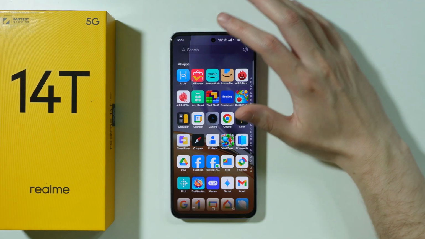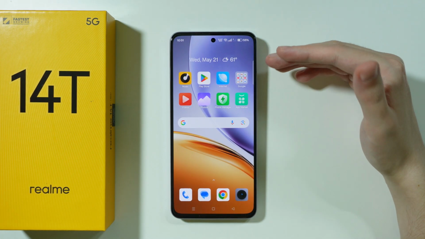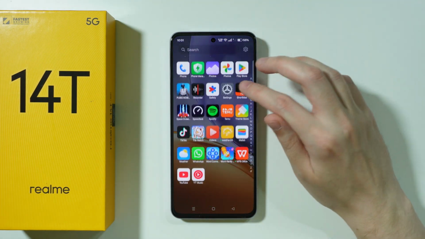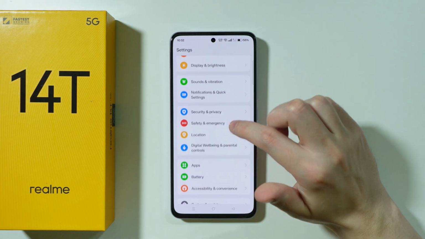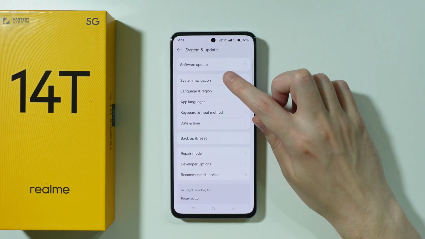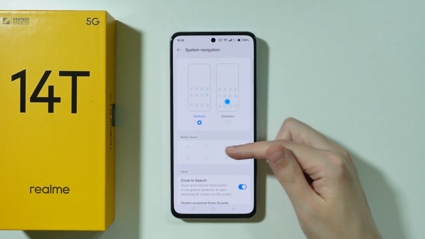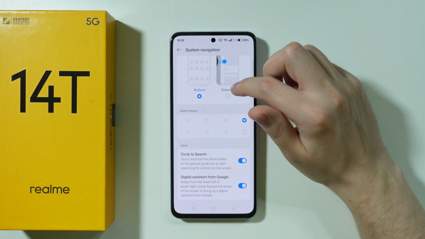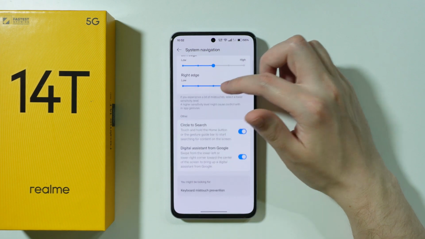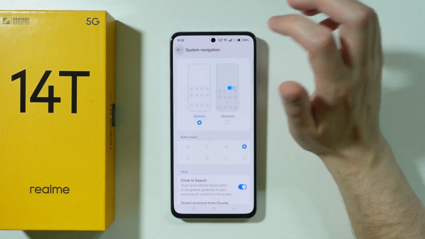Now, besides that, you might prefer to use gestures or three buttons for navigation. So we're gonna change that right now. Let's open settings, and over here in the settings, we need to go to system and update. And over here we have system navigation, and we can switch between buttons and the gestures. You can also choose the buttons order, or if you switch to gestures, then of course you will have some options that you can adjust as well. So this is how we can change the system navigation.